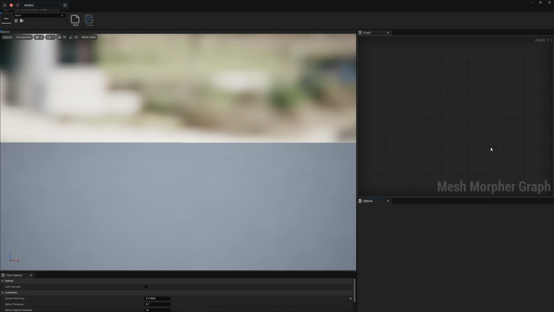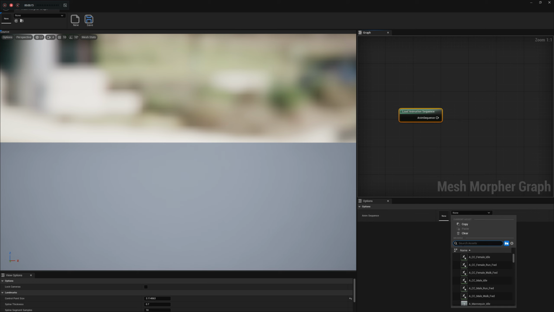In this video I'm going to show you a functionality in Mesh Morpher Graph which allows us to basically sculpt animation sequences. Let me load an animation sequence. We have the node here to load an animation sequence, and let's search for a sequence.